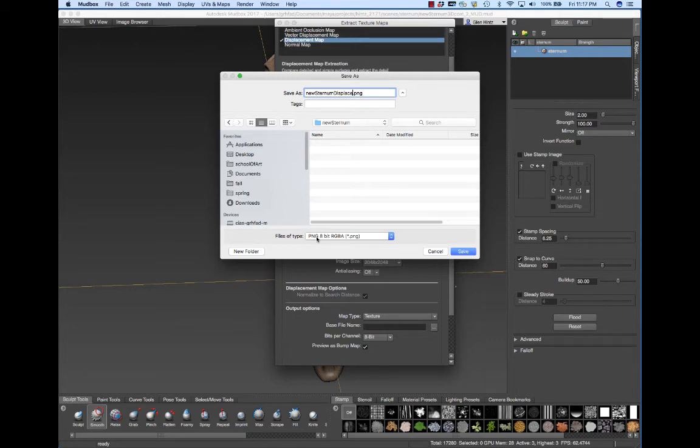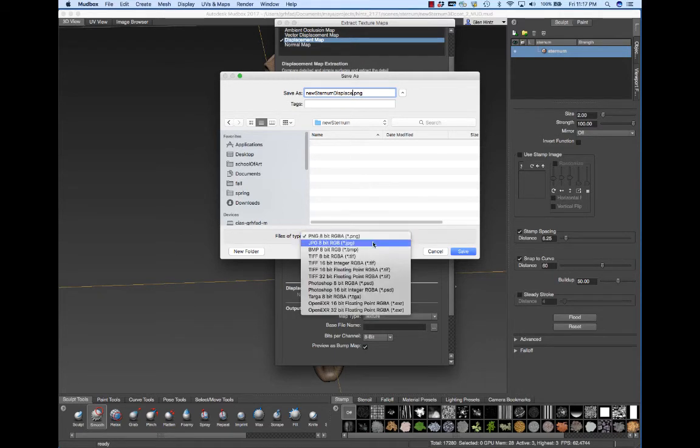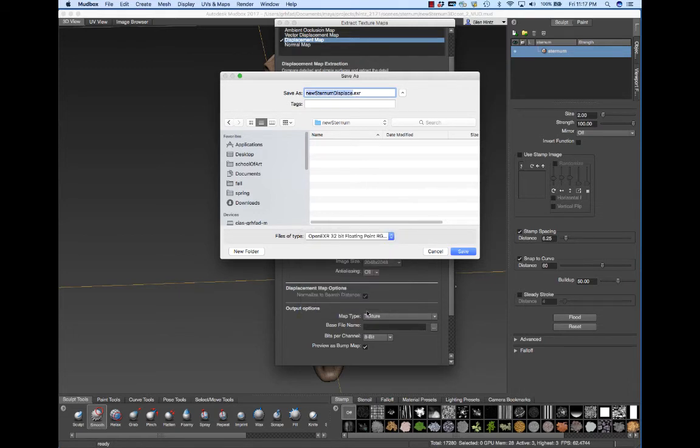Now, the file type. Some folks use JPEG. I haven't had as much luck with that as I had with this larger OpenEXR 32-bit floating. So I'm going to suggest you use that for now. That's probably not a great file type for animating, but for rendering, where we're just doing static images, it seems to be working pretty well.